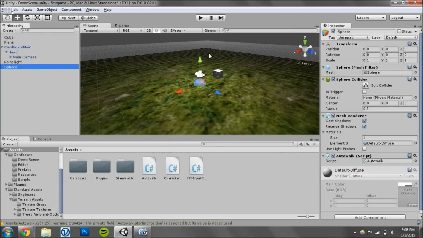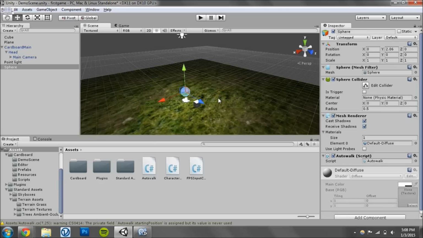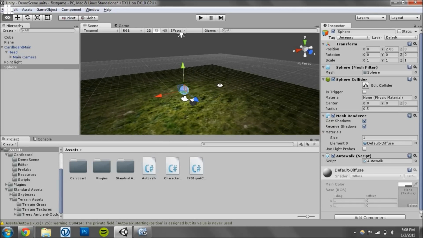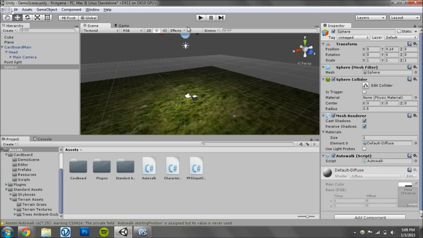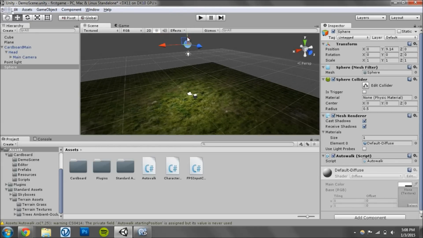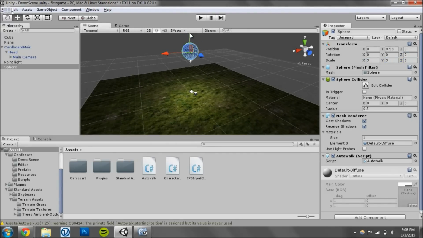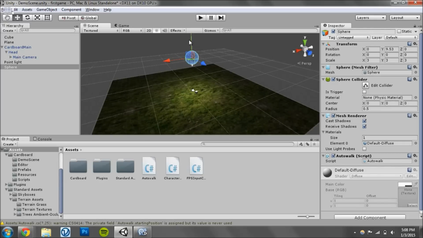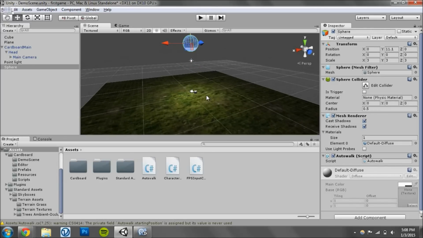Now I'll take the sphere and put it above the light, right here. I'll scale it to 3, 3, 3. Oops, move up a little. Okay, and I believe that's it.